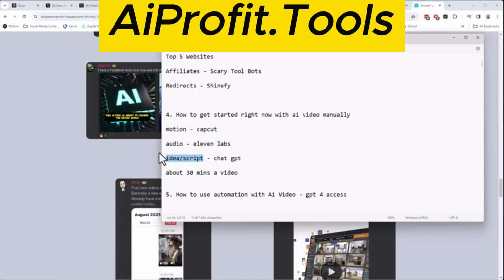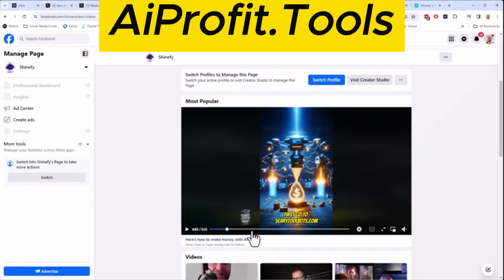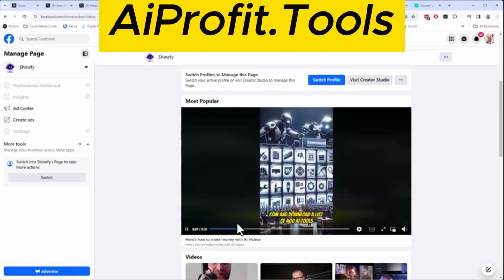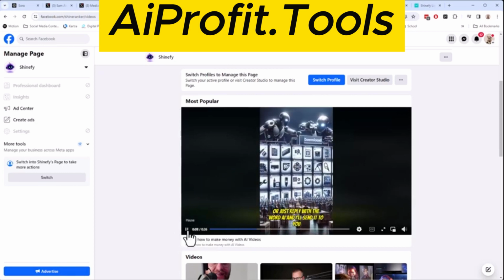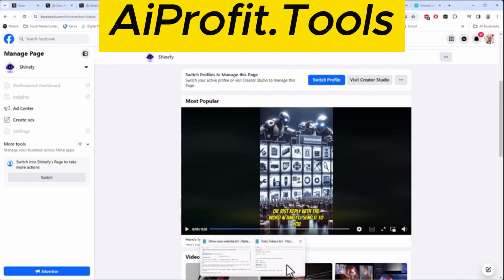So you have somebody talking and saying something. Like in our video, we have people saying, go to Scary Toolbots and download a list of 400 AI tools, or just reply with the word AI and I'll send it to you, so on and so forth. That's the idea, the thought. We can have ChatGPT generate that for us.